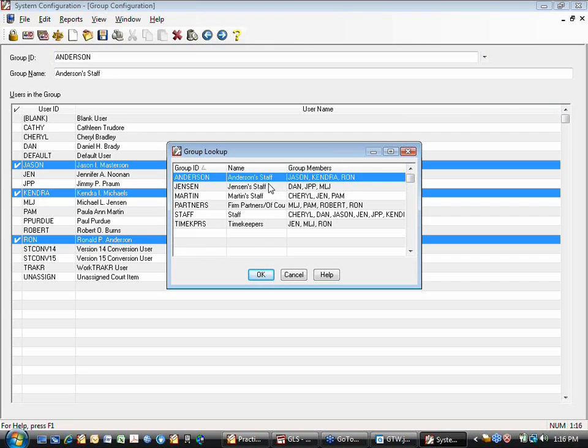You can see we have things like Anderson staff, Jensen staff, Martin staff. Here what we've done in our sample is taken Mr. Martin's staff, which includes Pam, Jen, and Cheryl, or maybe it's Ms. Martin because I think Cheryl is Cheryl Martin, and group them all together so that when we want to schedule something for that entire group of staff people, we can do it.